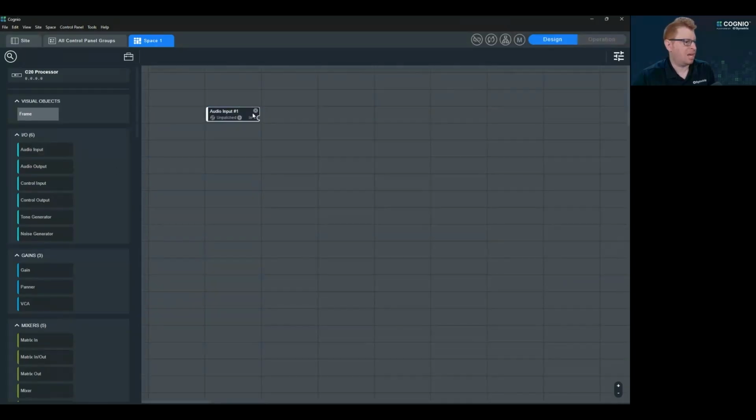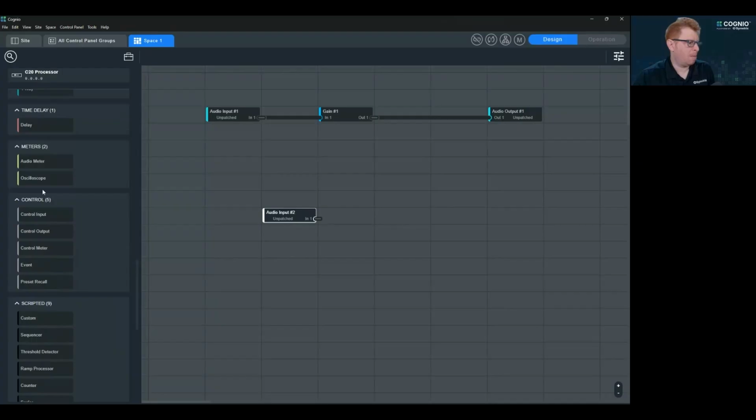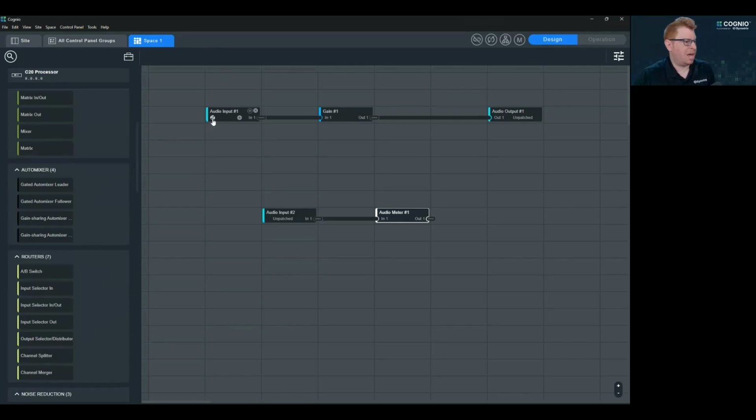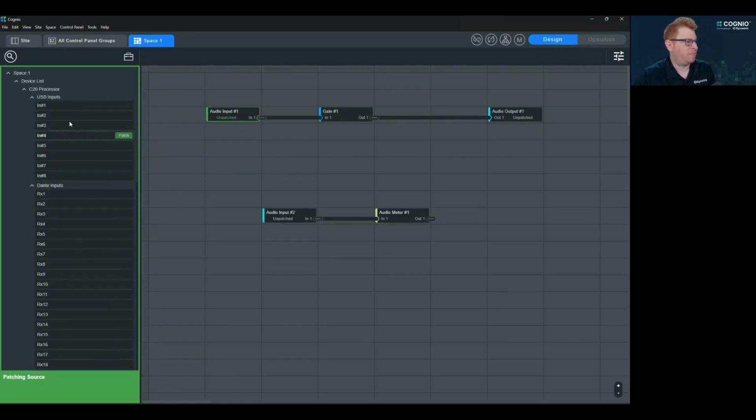I'm just going to add an input and a gain module and an output. And I'm going to add one more input down here and a meter. And you'll see why in a second. So this audio input, I can hover over it and click this patching button. And now on the left, I see all of my patching sources.